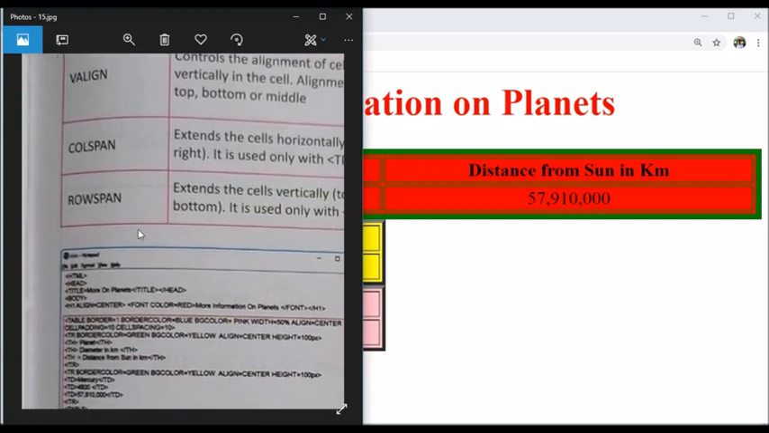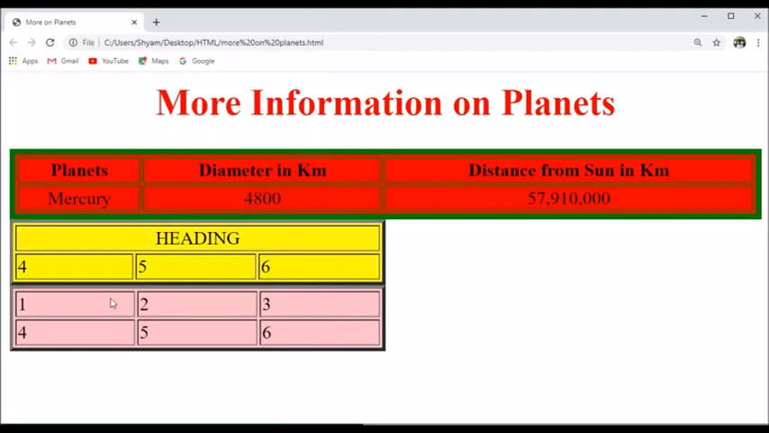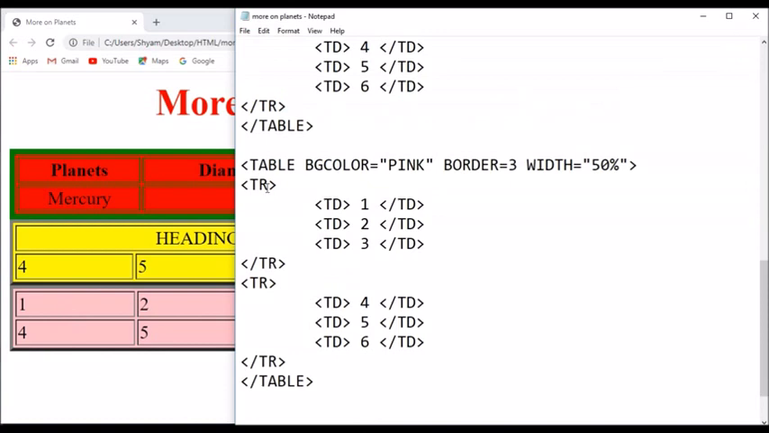the next attribute is called rowspan. Now in case of rowspan, we can extend the cell vertically, that's from top to bottom. If you want cell number 1 and cell number 4 to be merged as a single cell and the others to remain as they are, then I need to merge cell number 1 and cell number 4, and that can be done with the help of a rowspan. Column span will merge the cell horizontally, and rowspan will merge the cell vertically. So let us see how to do it.